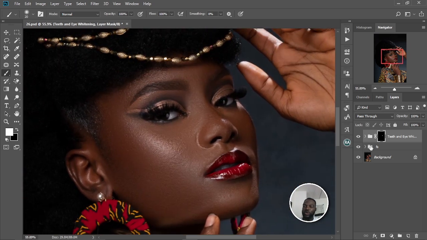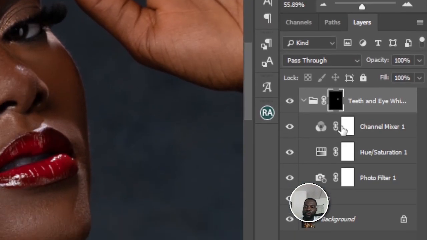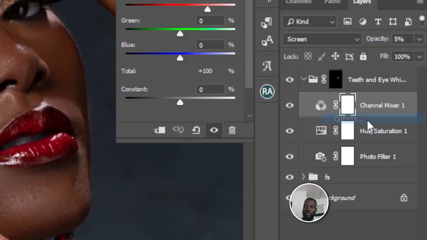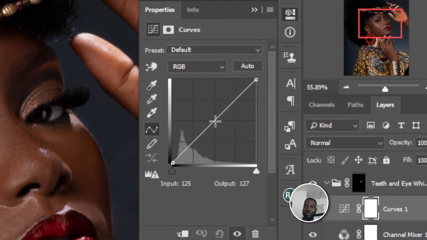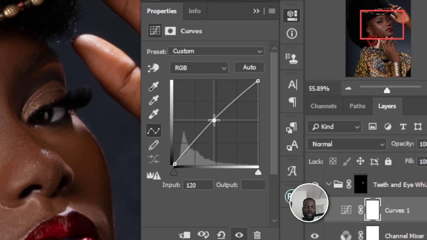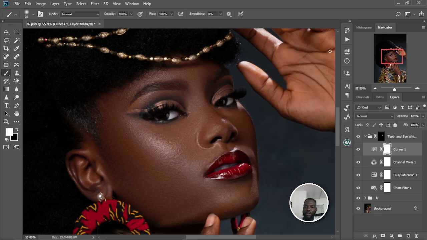Zoom out. We're gonna open this up by pressing on this arrow key over here, and I'm gonna add the curves adjustment layer on it. Then I'm just gonna create a point over here and then just increase it like that. As you can see, our eye is looking much whiter and much brighter. So I'm gonna hide this.